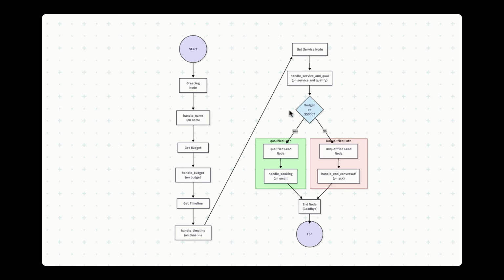But if it is, we're going to lead it down this qualified path, where the agent tells the user they're a good fit and asks for their email. When the user provides the email, the handle booking handler is going to run, and this handler is going to pretend like it's saving a lead to the database or sending information to the user's email.